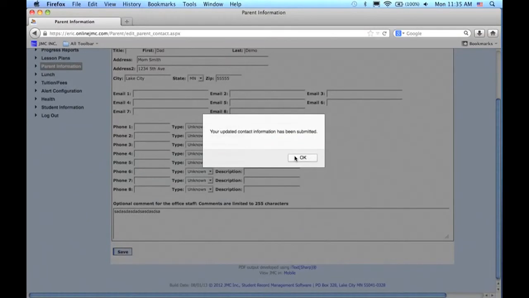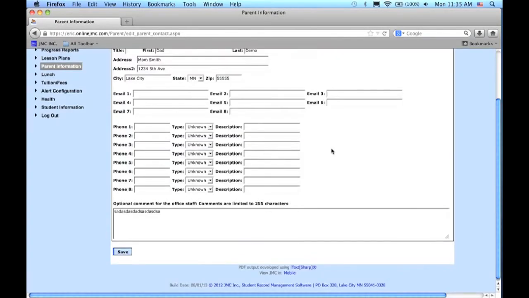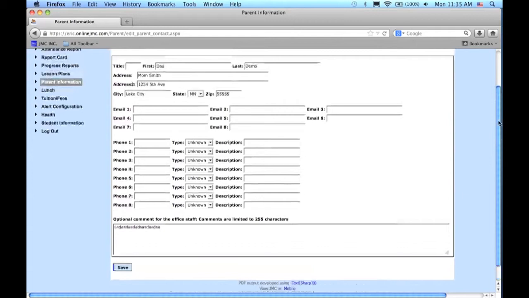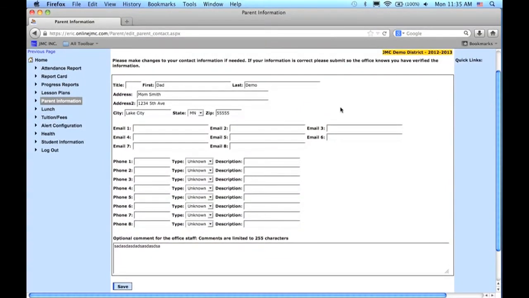It doesn't automatically change it. The office needs to accept those changes on the office side. So again, some schools allow parents and guardians to update their information online. Others do not. You can check with your school to see if they allow you to do that.